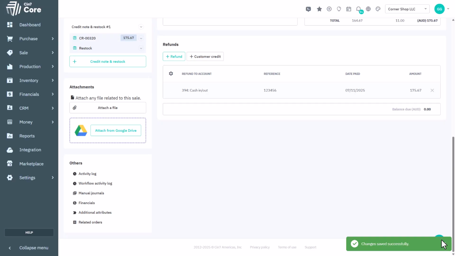Be sure to review how authorized credit notes and their associated refunds sync between Sin7 Core and your accounting integration. We've now completed a full workflow for processing a return, credit note, and a refund using an advanced sale order in Sin7 Core.